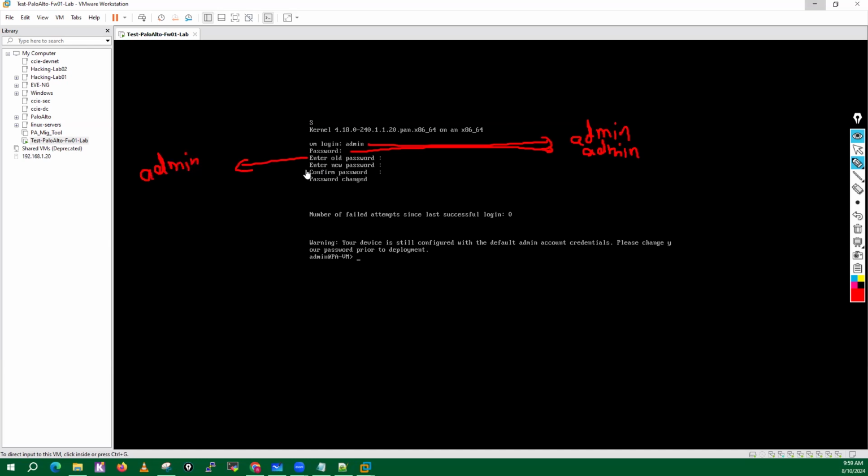Then it asks to enter the new password, meaning now it is asking to change the password. So I have configured admin@123 here. If you want, you can use Palo Alto 123 with an exclamation mark, and that will also work. You can configure any complex password, because there is a password complexity policy, and we have to follow that policy.